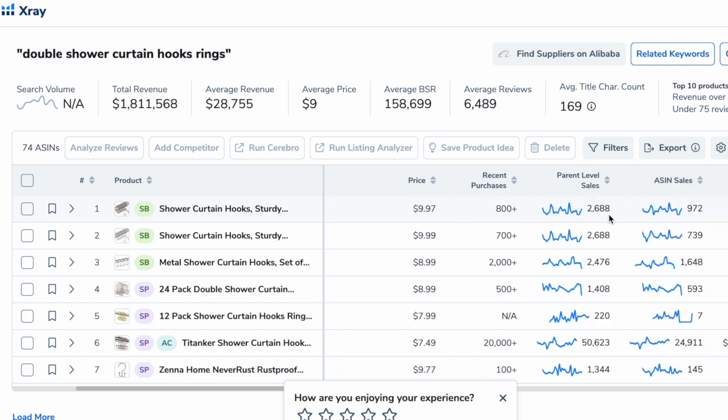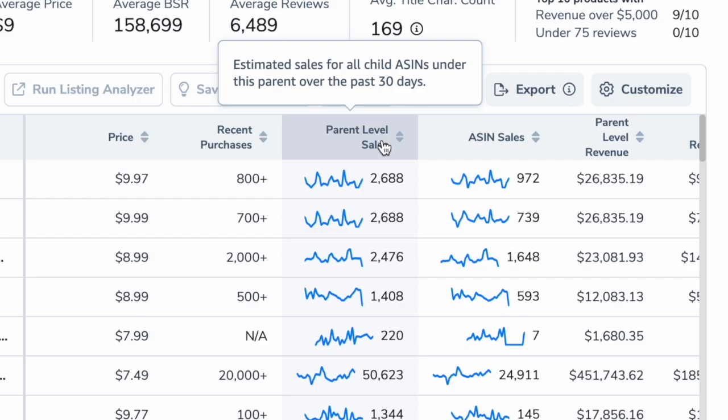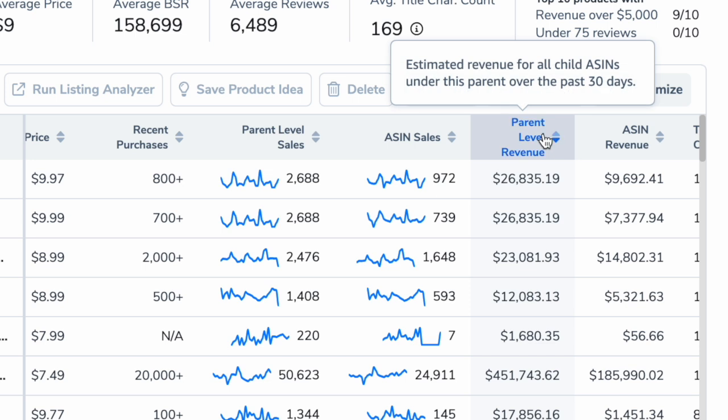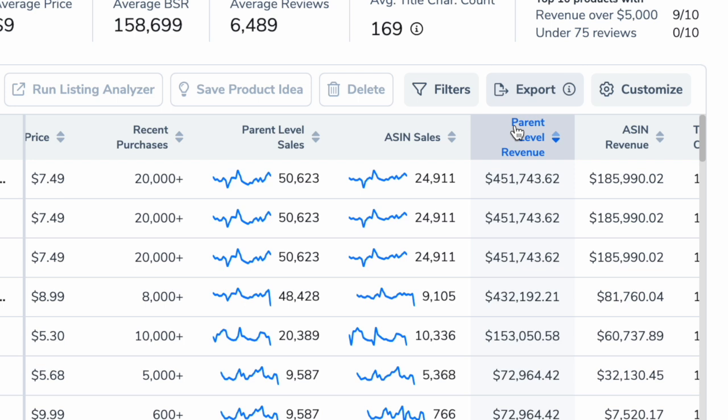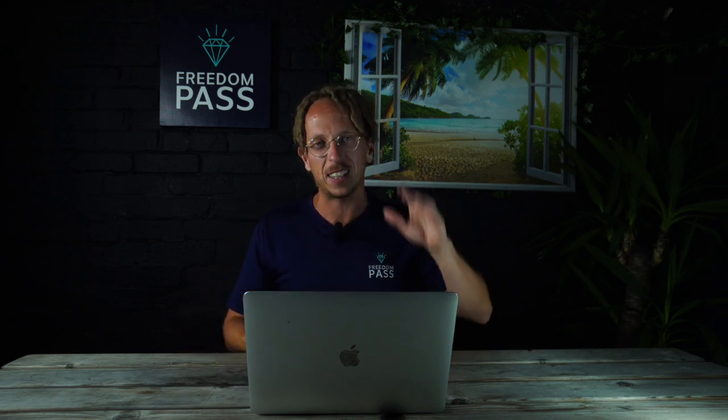So what I will do, I will scroll across, and now I will filter this by parent level revenue. And as you can see here, there is plenty of demand and plenty of sales being made, as this top listing now has 24,000 sales and is turning over $450,000 per month. So that's why I told you in this series we'll be finding products that can make you 6 figures every month, because even when the original black box product wasn't that result, I've now dove in deeper and we can see that it is in fact a 6-figure product.